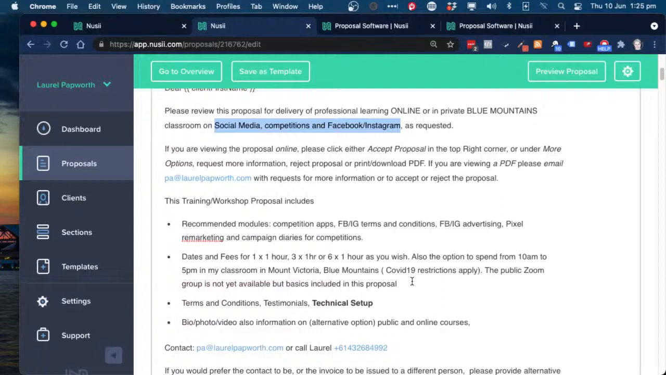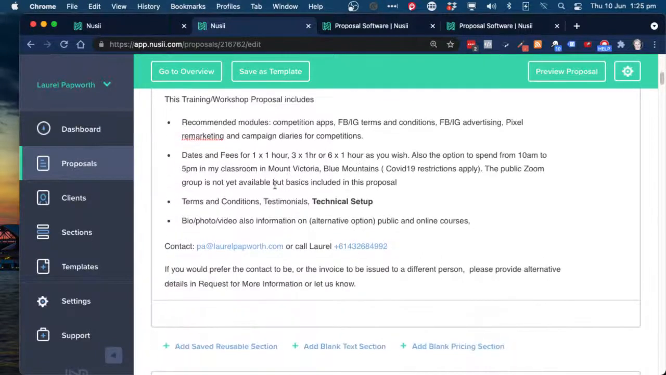But if you are doing this on Google Docs or Word or something, this is your introductory TLDR, too long didn't read, or executive summary. It's the summary statements. So this proposal includes the modules that I'm recommending for you, and then I list them quickly, the dates and fees. They have some options, so I'm not going to actually put the fee there. If they've told me and we've already agreed over the phone, I just say half-day workshop at a conference, 3rd of March 2022 for X dollars, and put the summary there. It also includes the terms and conditions, my testimonials, and the technical setup.